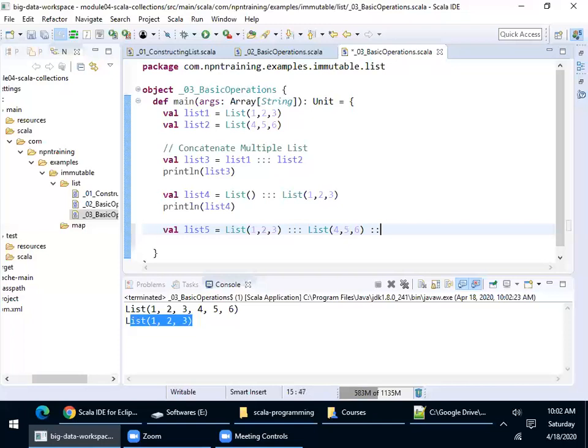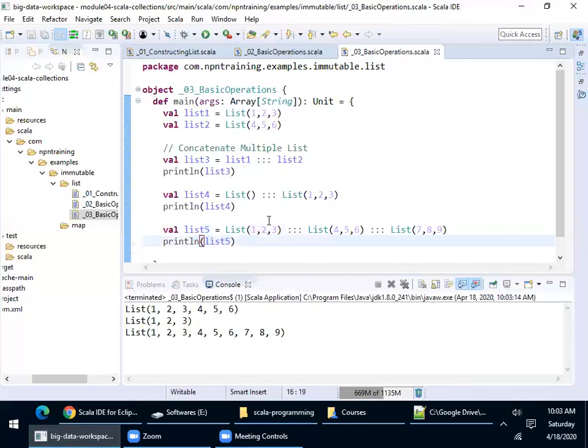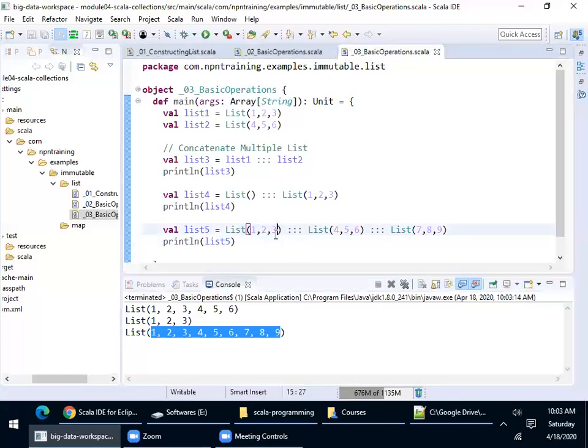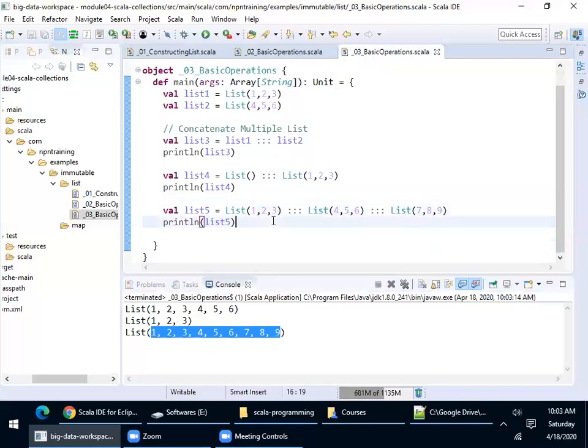Similarly, I can concatenate another list. I'm sorry for the background voice, guys. I'm creating another list. So let me add some values, 7, 8, 9. So let me print this. Control F11. Okay, so this is another variant to add elements, to concatenate the list. There is another way to do this. Let's see some more operations.